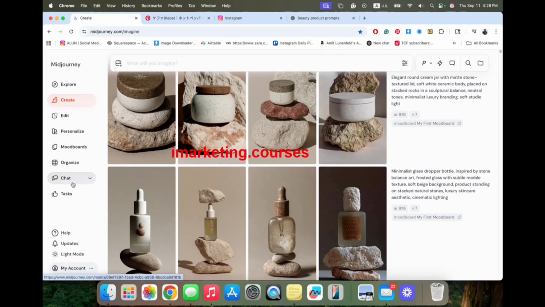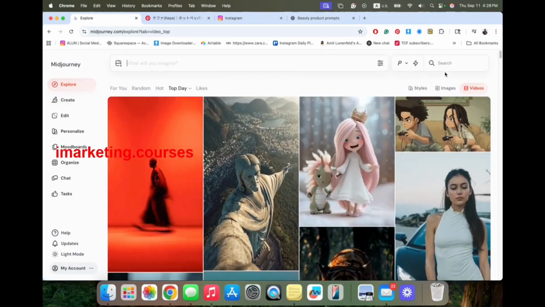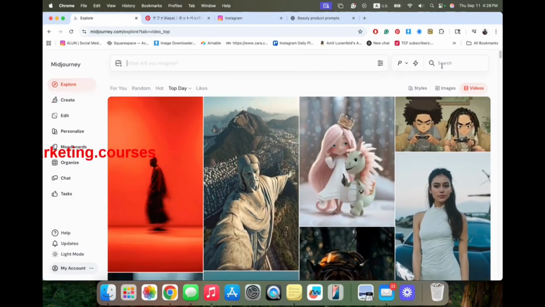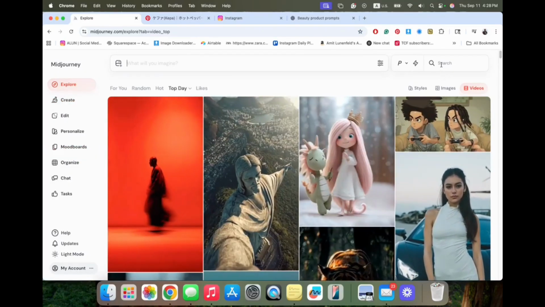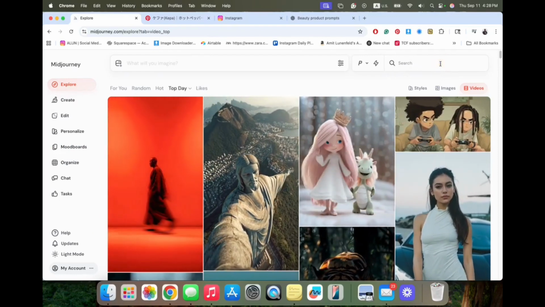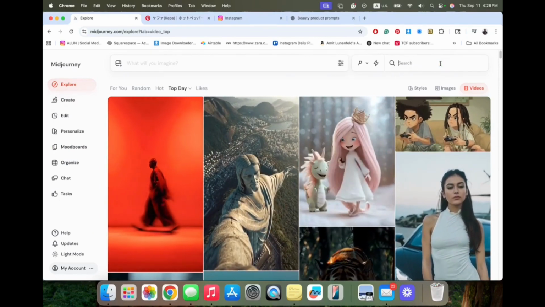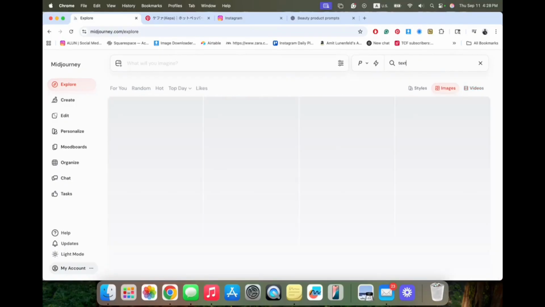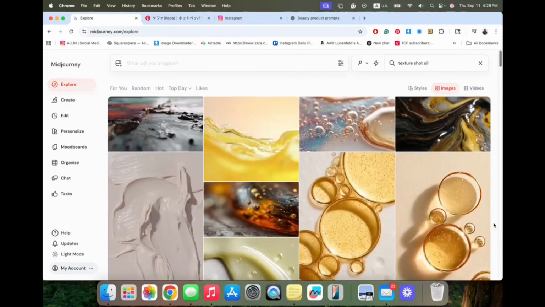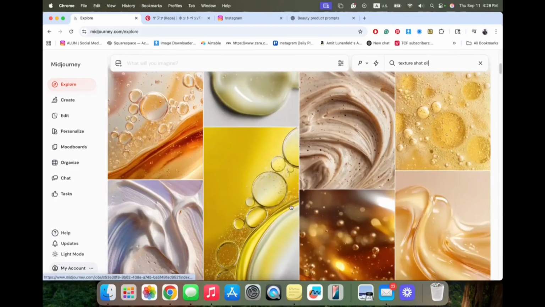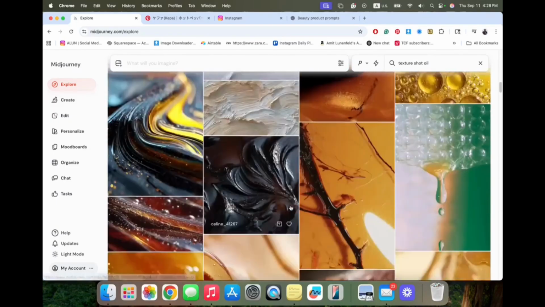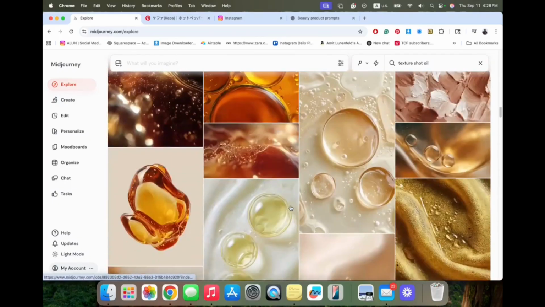Let's go into the explore page. I want to show you another thing. So if you are just starting out, you don't have the prompts, you don't know what to do, I would go into the search bar and search for your needs for the project. For example, we want to get texture shot oil. Okay, so every beauty brand needs those details, and we can definitely use AI to create some details.